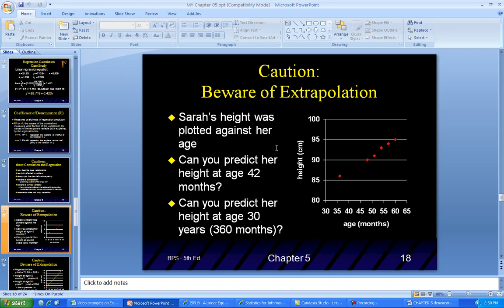Okay, here's the extrapolation example. This is a graph of age in months versus height in centimeters. And this is your range here from 30 months to 65 months. So this is your range. So this is a girl, Sarah. We want to find out what's her height plotted against her age. Predict her height at 42 months. So here we go. We go height over here. So 42 months. And we find right about 42 months, you can predict her height right about here.